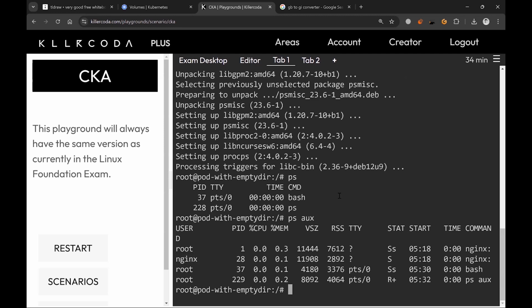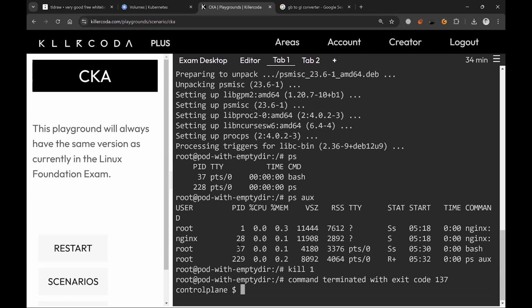Now for making sure that the container restarts, what we will do is we will kill the root process itself. So for that, the command is kill and then the PID. So we'll use 1. So the command was terminated with this exit code, and I think the container would have been restarted by now.